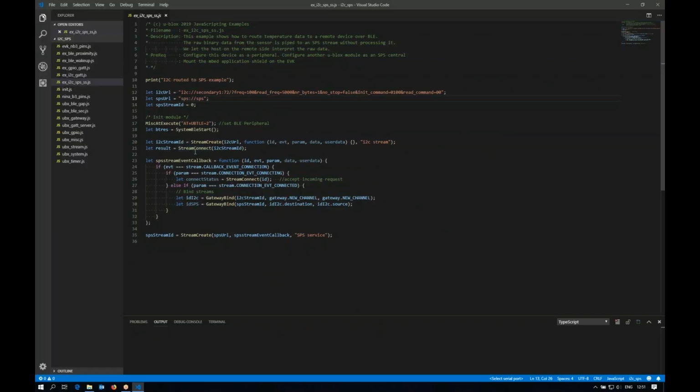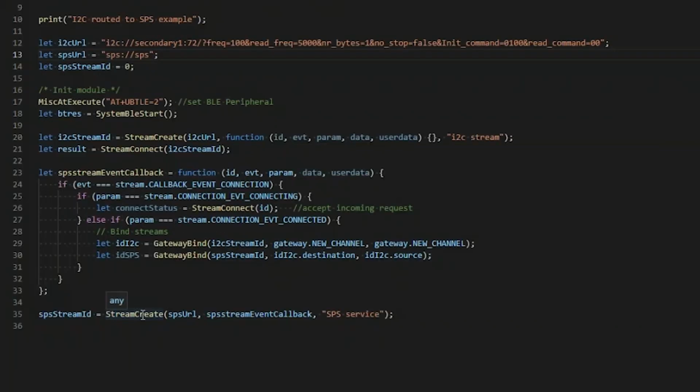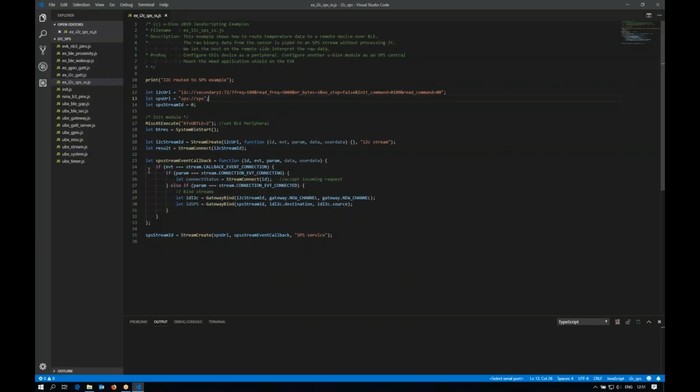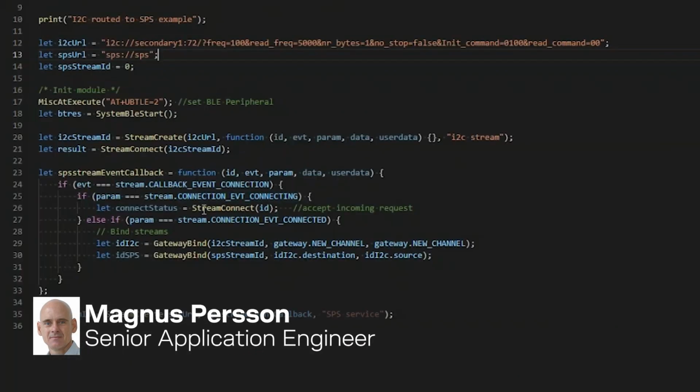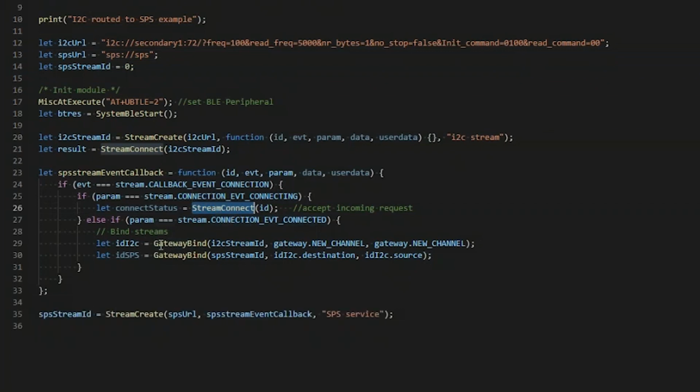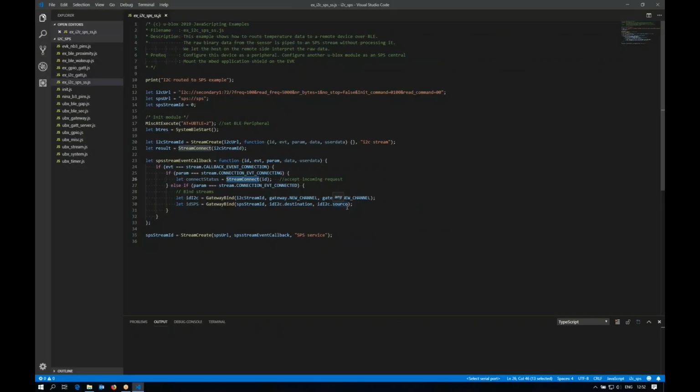And then for our other stream, the SPS stream, we create this stream with a callback here. And this callback, as we see here, will connect the streams together once another device connects to our SPS server. So when we have an incoming connection, we accept the connection, and then when the connection is really set up, we bind these streams together using these two simple calls. So we connect the SPS stream and the I2C stream. This is quite simple, very little code to create this sensor gateway. So let's run this and see what happens.